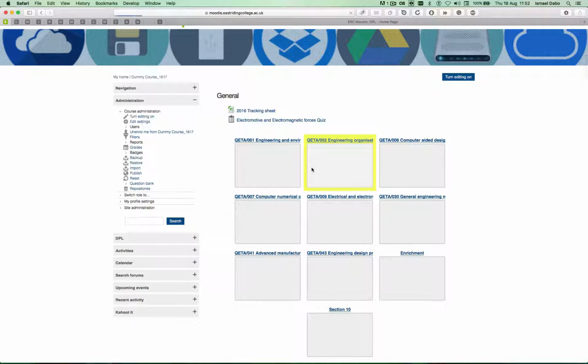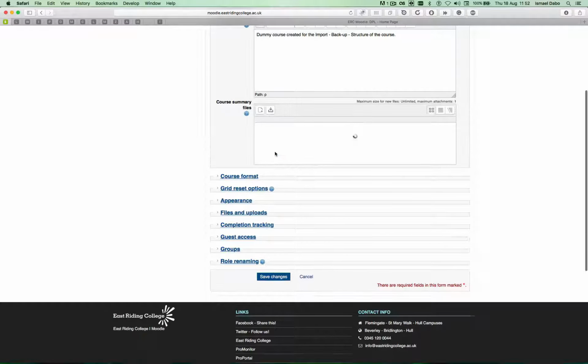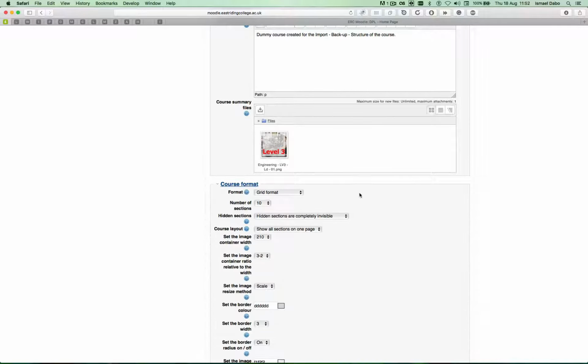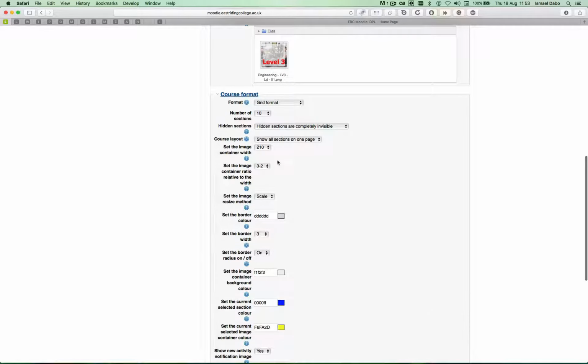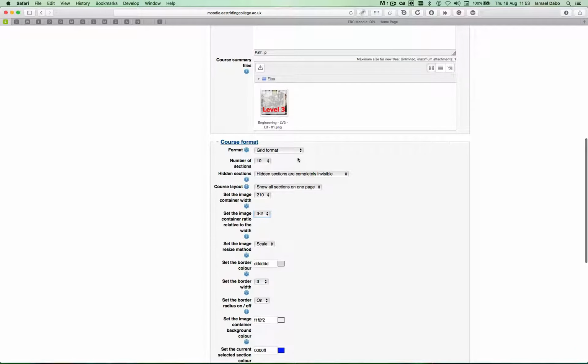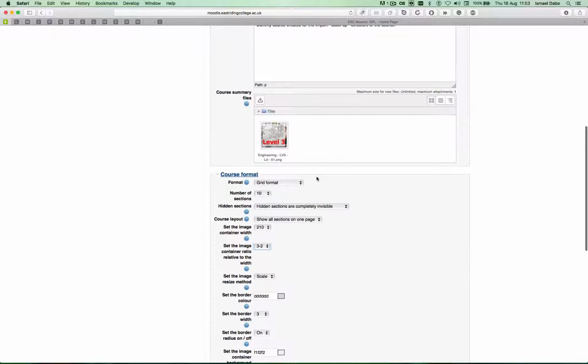Let's go back to edit settings and the course format. So the grid format is selected. These are all the colors and the design element of the grid. If you prefer to change the ratio, the sections are showing, you can reduce it. You can do quite a lot of things in it to personalize your grid. And I'm not going to do that. I'm just going to leave that as a default.